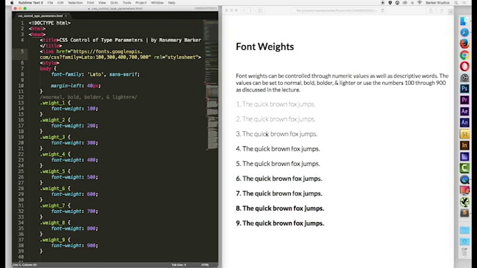The next one is 3. That's 300. Sure enough, there's a difference in the font weight, and there's also a different number up here. So that's a good thing. And let's just go through the next couple. 4 and 5 look to be the same. 6 and 7 look to be the same. 8 and 9 look to be the same.